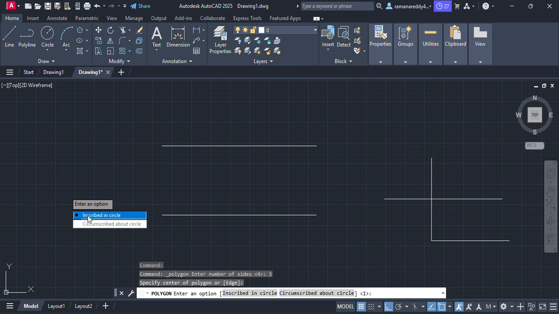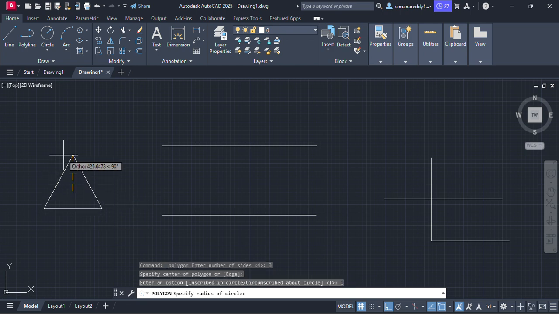Inscribe or circumscribe about a circle. Inscribe means the triangle will be inside a circle of certain radius. Circumscribe means the triangle will be outside the circle of certain radius. Okay, I am selecting inscribe. That means the triangle will be within the circle. Okay, see here. This is okay.